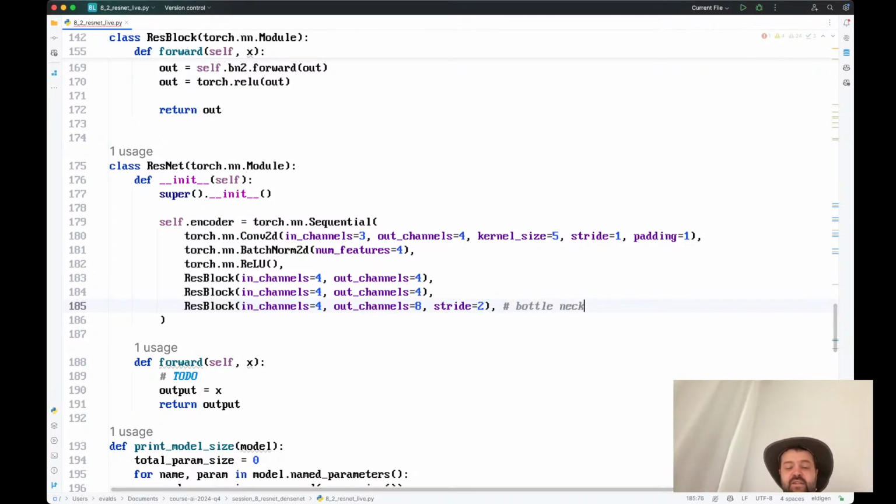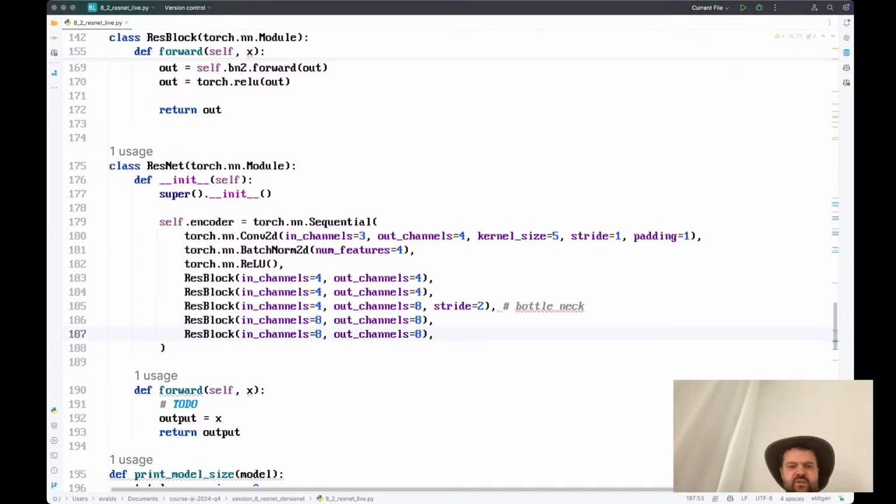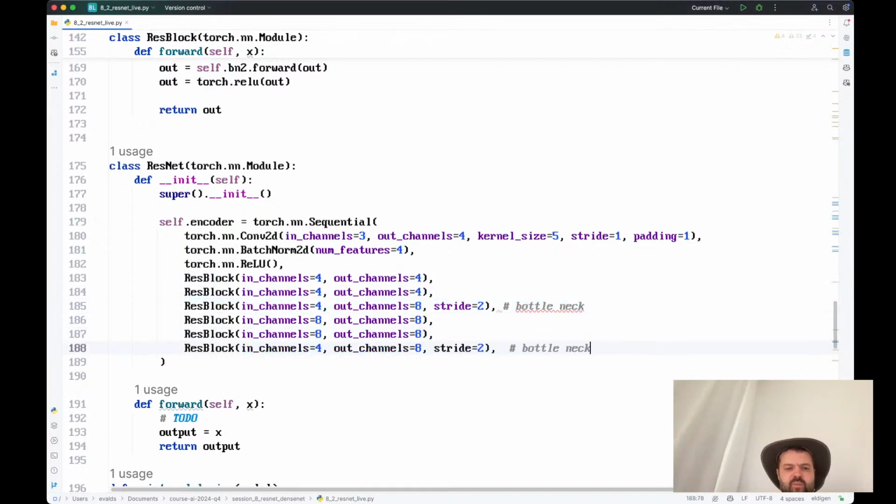And as deep as I make this model, it will not have the vanishing gradient problem, because there is always this skip connection. So 8, 8, 8, 8. Then let's make another skip connection, I mean the bottleneck, 8 to 16. And then add more 16s.